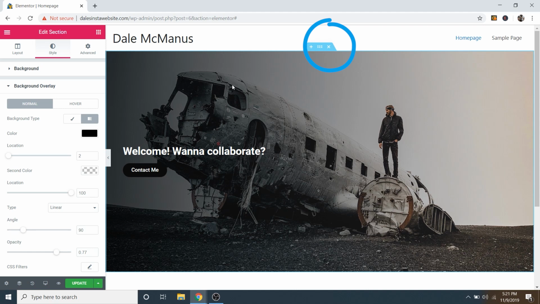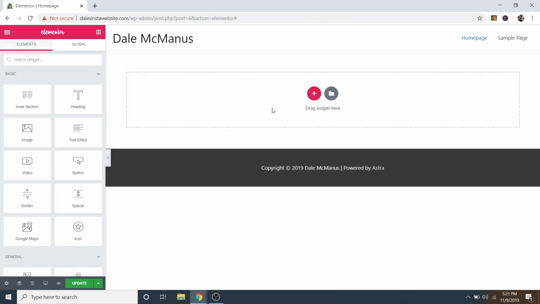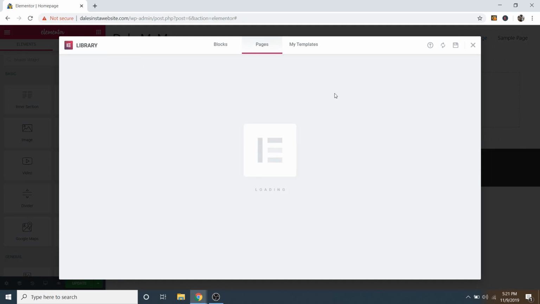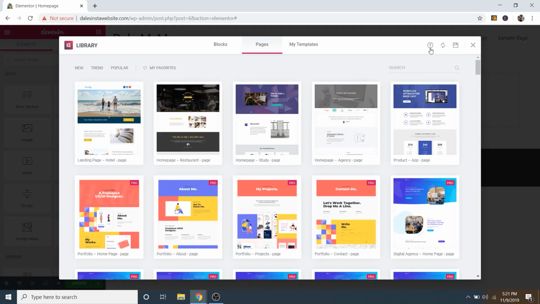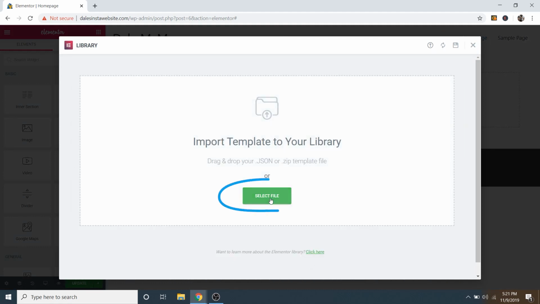Okay, so what we're gonna do first is just hit the X and get rid of this whole section that we created and start over. And what we're gonna do is just click on the little add template button. It's kind of a gray button with a folder. I'm gonna click on that and then go on over to the top here. It says import template. It's this little up arrow with the circle. Click on that and then click on select file.